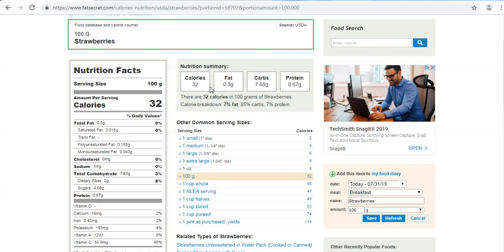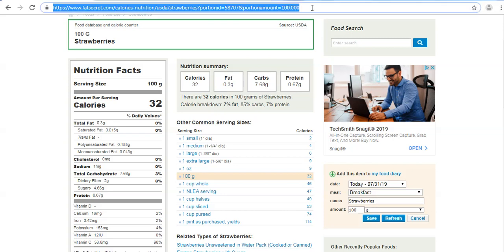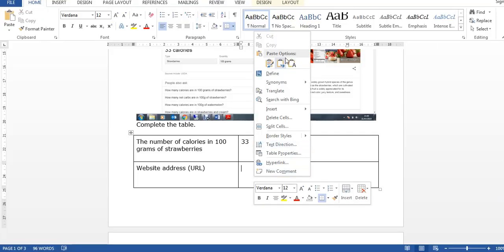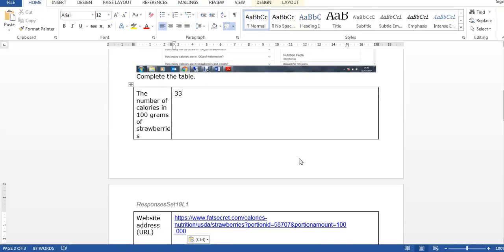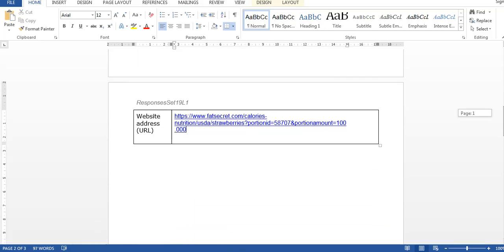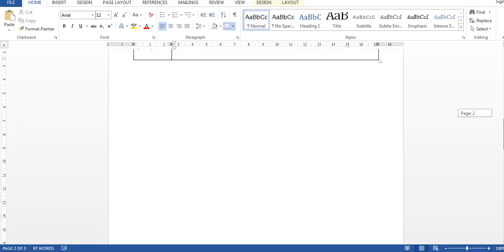So the fact that this says 32 is fine. You can change your answer to 32 or leave it as 33. But we're going to copy and paste this in. So this is our website address. So right click, copy, right click, paste. And that is all there is to this task.